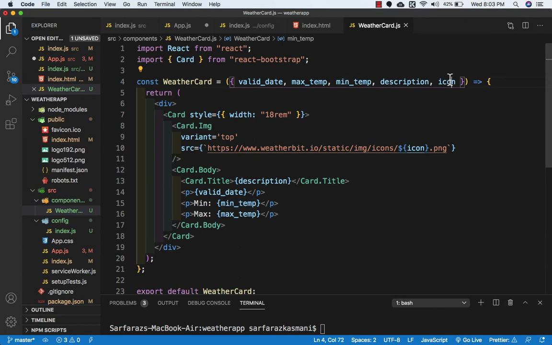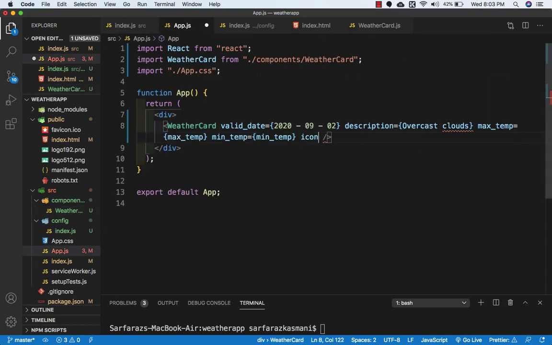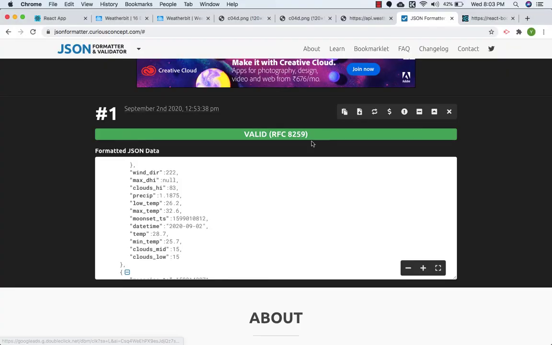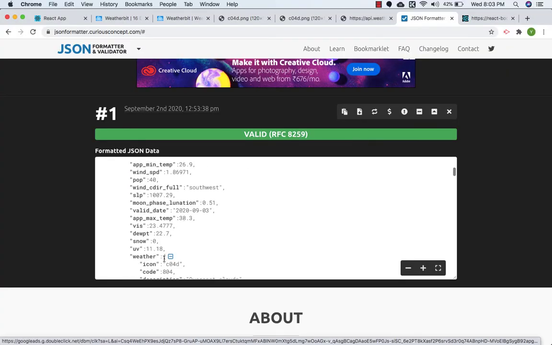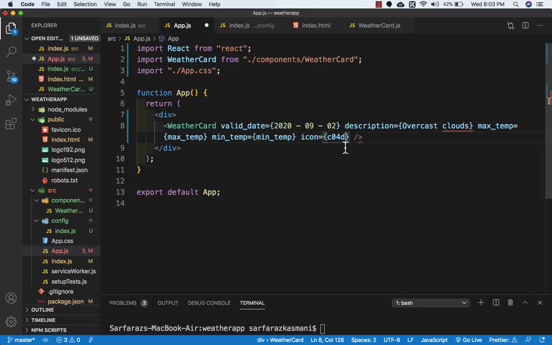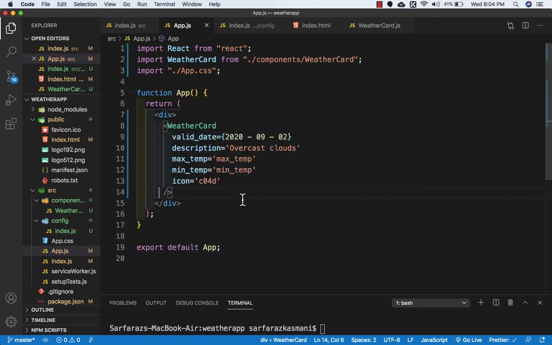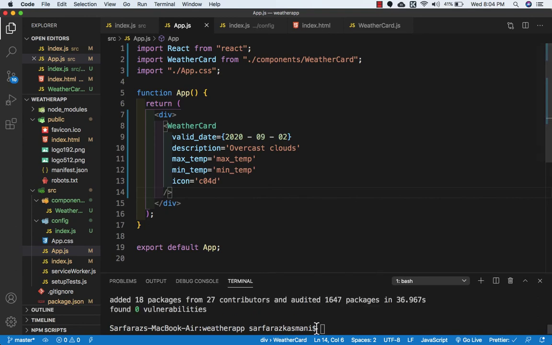Then we have the icon. So let's copy the icon, paste it here, and let's copy the icon and paste it here. Let's save this file. So we don't require these curly braces, so let's remove this. And let's save this component. And now we need to run this file. So let's run this by writing npm start.